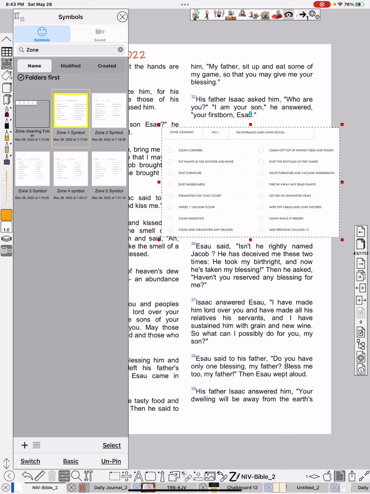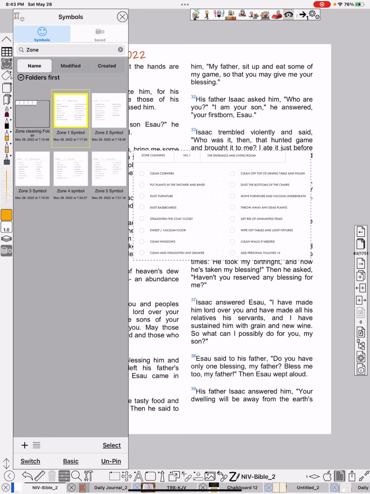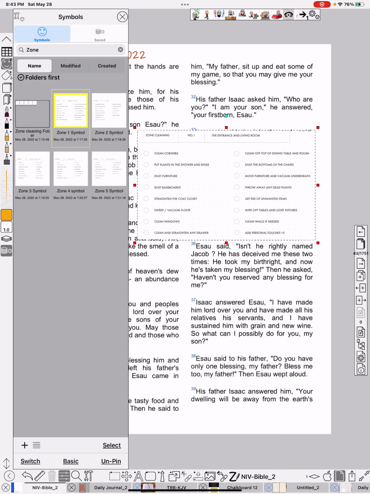I don't know if that was the intended purpose of this. We never really know where it originates, but that's what it will do.